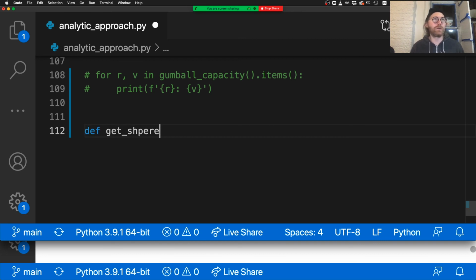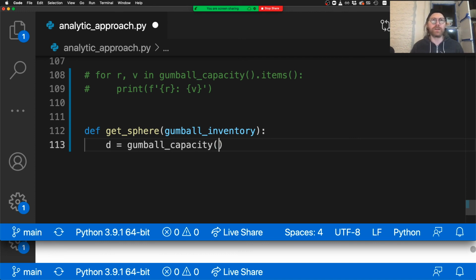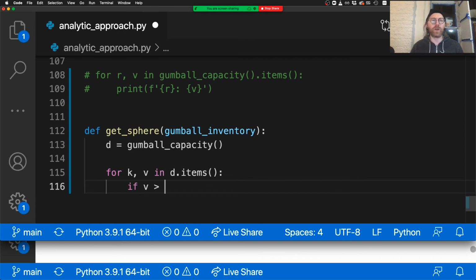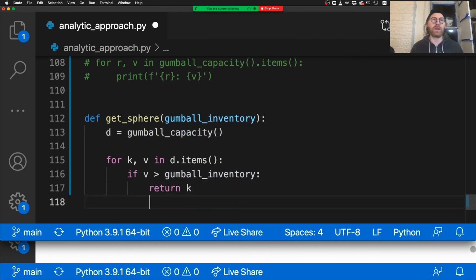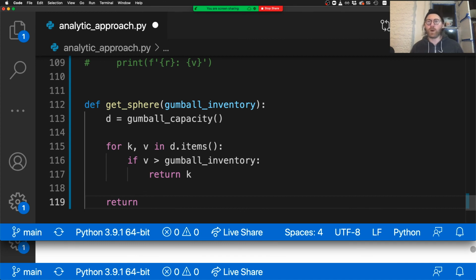So get sphere. And I think gumball inventory is what I called this before. So I'm going to get that dictionary of the gumball capacity, and I'm going to traverse it, so kv in d.items. And if the value is greater than the gumball inventory, where the value is how many gumballs we think we can hold, if that's greater than the inventory we're seeing, then we can just return k. And I'm just going to throw this in here. What if we have too many? Then we're going to return none. And maybe I'll just say no appropriate sphere available.